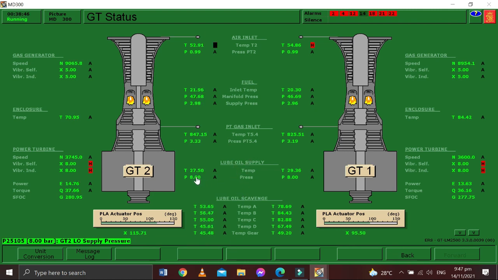The optimal should be 1.6 bars. Next is the oil supply temperature, which should be 32 degrees Celsius. Then after that we have the gas turbine, which should be about 1.5.